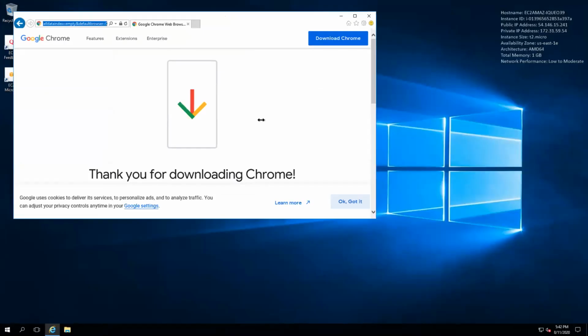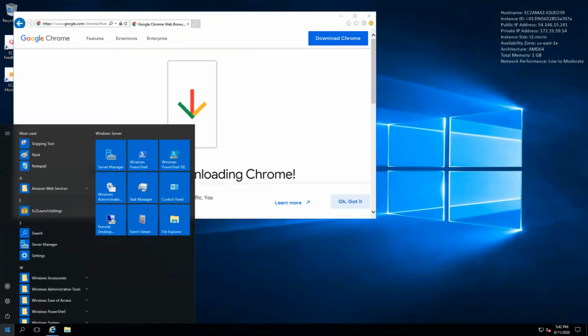Visible. Now it's in window remote desktop. Now you go to the start button. Click on start button. There is Microsoft Store.